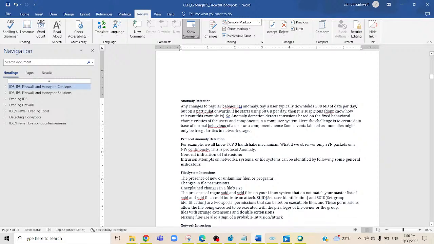Say a user typically downloads 500 MB of data per day, but on a particular day, if he starts using 50 GB per day, then it is suspicious. This is just an example of what an anomaly is. So if a particular user is using 500 megabytes of data per day, and all of a sudden he starts using 50 GB per day, then it is suspicious.